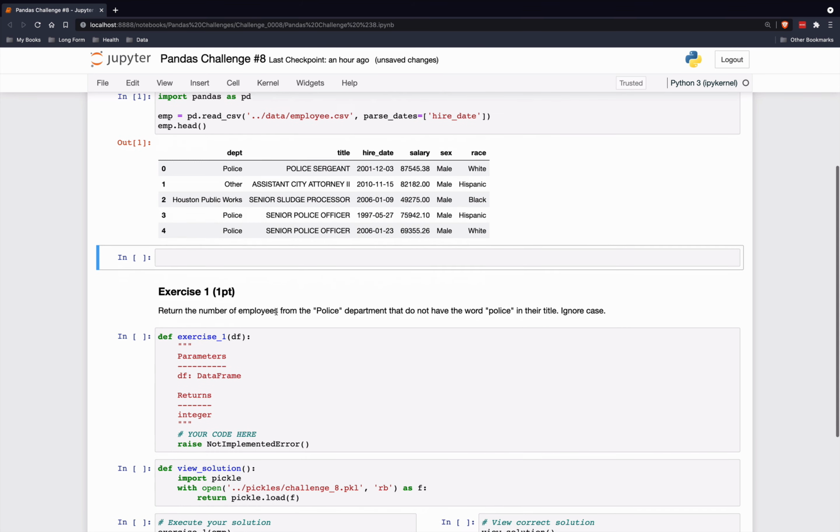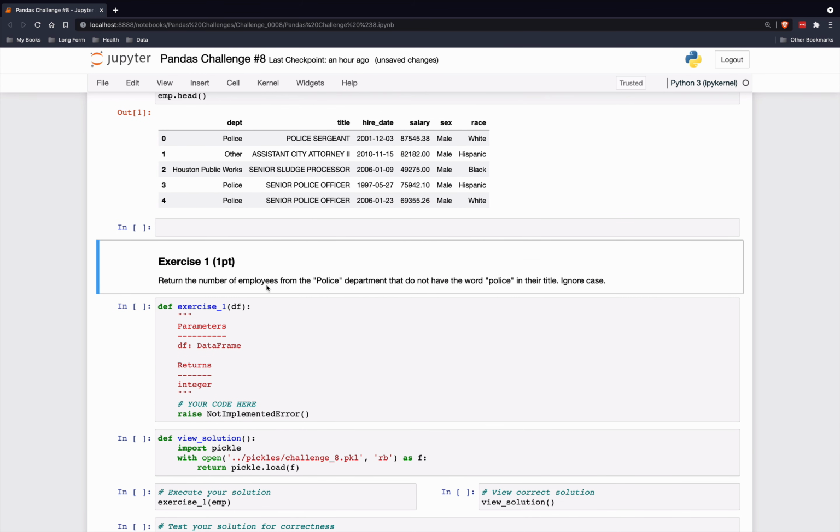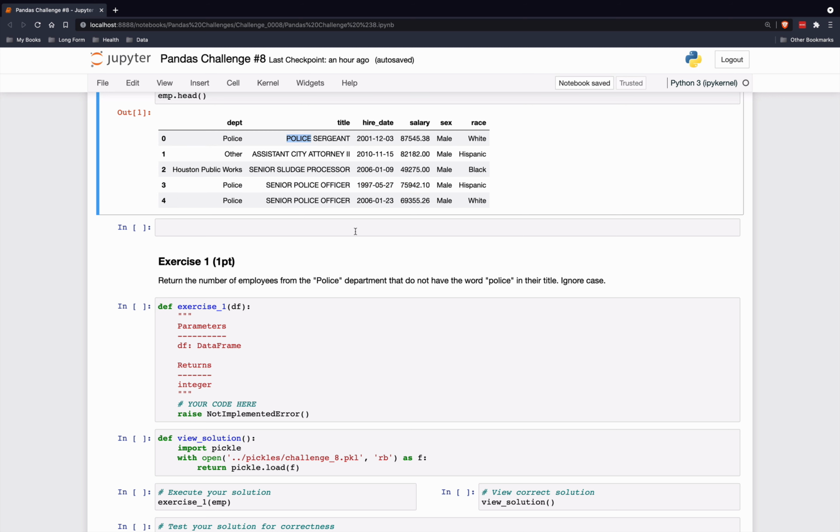Again, it's the employee data set. So in this challenge, you're going to return the number of employees from the police department that do not have the word police in their title, ignoring case. So if you look over here, there are employees that come from the police department. We need to find those employees, and then we need to look for ones that do not have the word police in their title. So these three employees that we see here all have the word police in the title, but some of them do not.